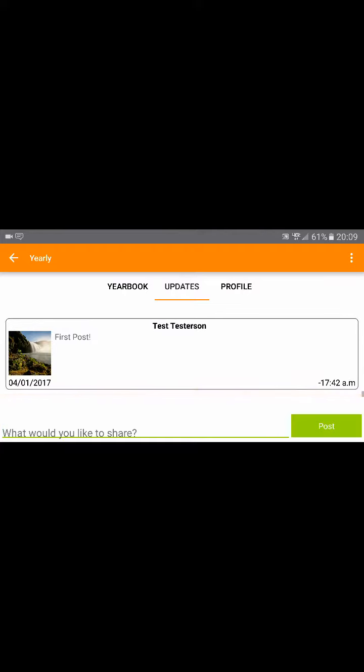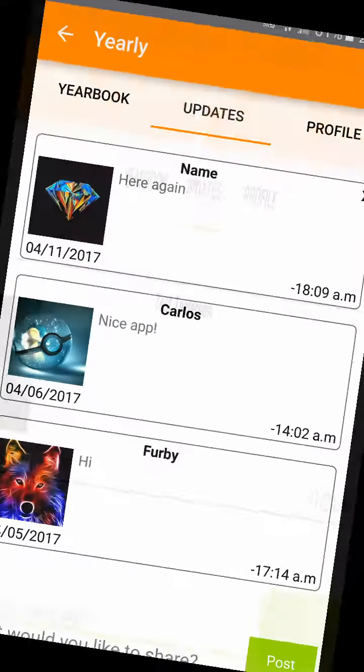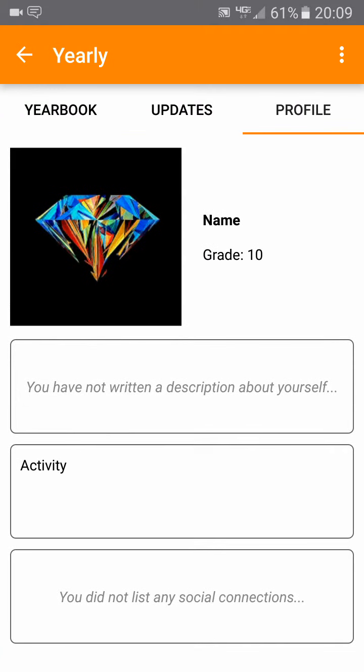Again, this also does have landscape functionality. In this case, it just spreads things out a little bigger, but it still scrolls, and you can still post accordingly. Moving on, we have our profile.